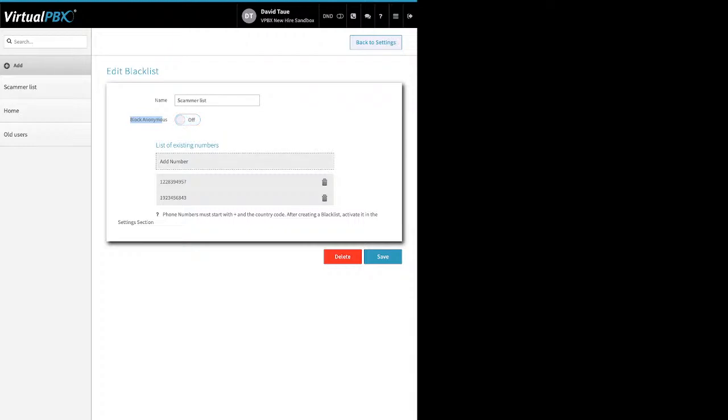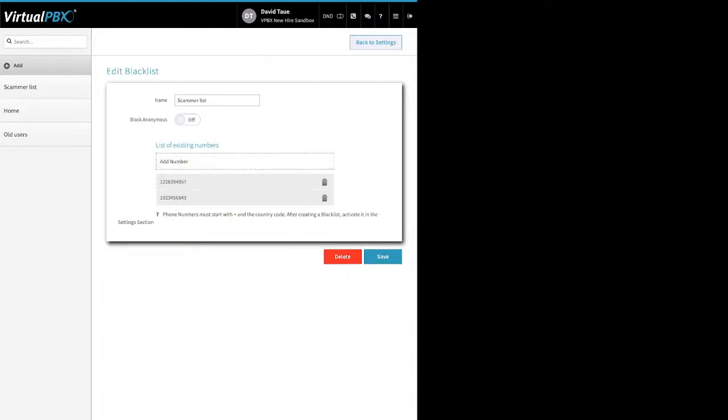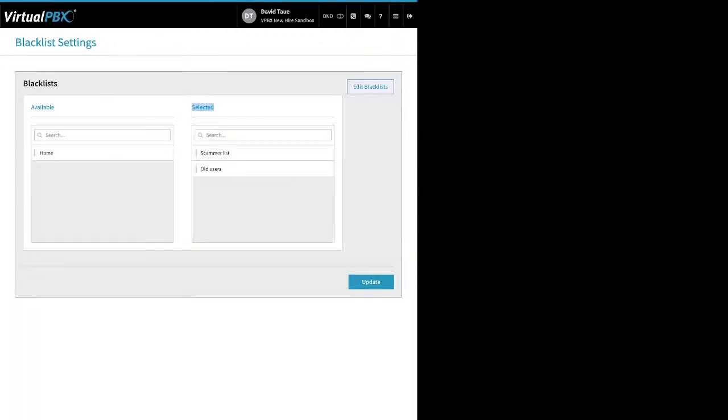Beyond that, down here, I click on Add Number, and I enter the number: +1, area code, number, no spaces, dashes, or parentheses. And keep clicking Add until you're done adding numbers. Once you're done, click Save. Then go towards the top and click on Back to Settings. And make sure your list is on the right-hand side here under Selected, and then click Update. So you might have to click and drag to bring it over to be selected.